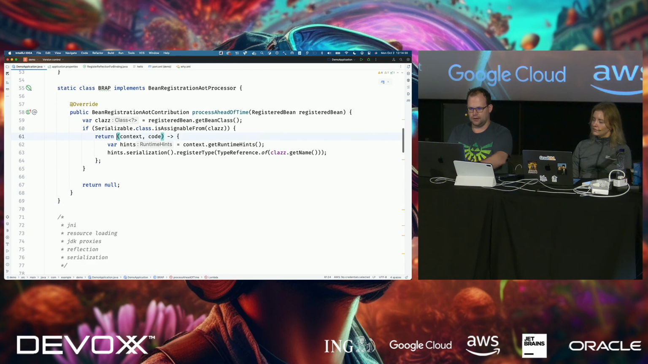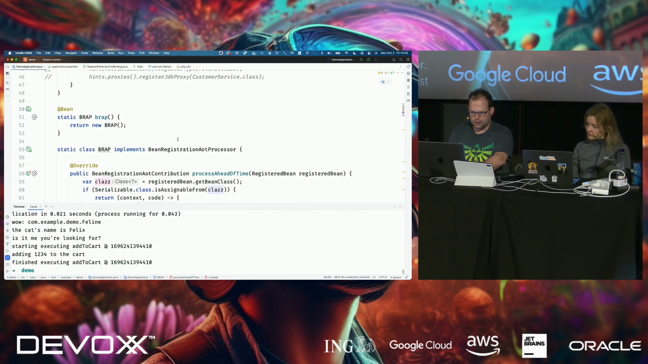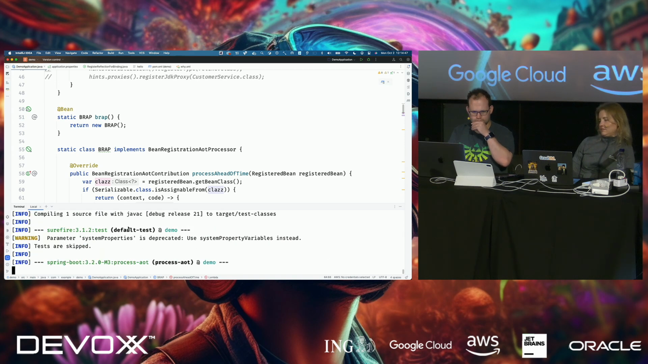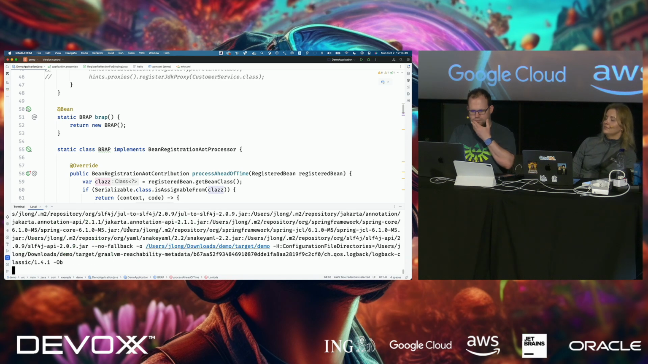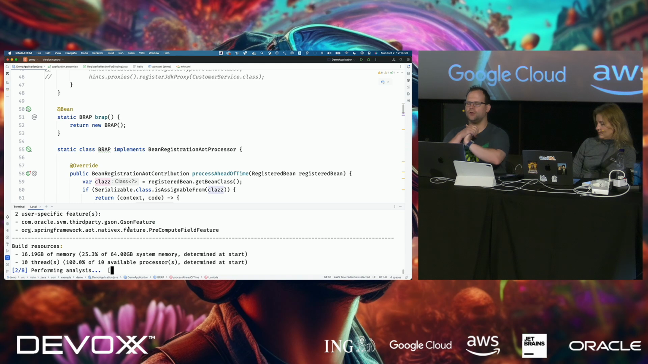Lambda. Okay. And so I guess we could write it out. So system out, registering hint for class.getName. Good. So now let's restart this. Did I register it? I did. Okay. Go back here.